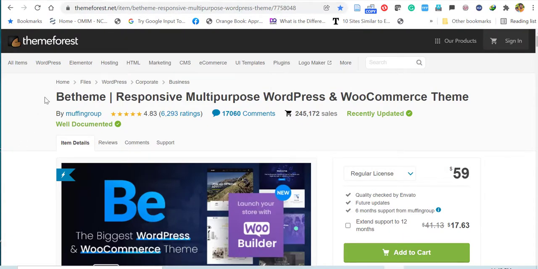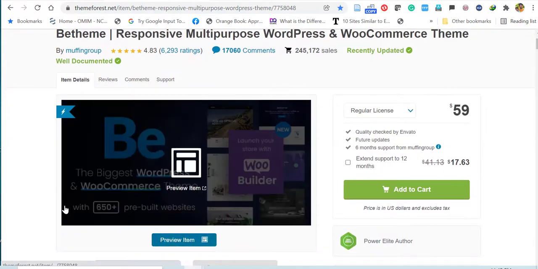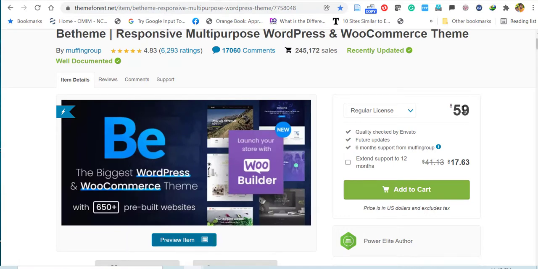Today we are going to see the installation and demo import of B theme. It's a responsive multi-purpose WordPress and WooCommerce theme. You can purchase this theme for $3 with GPL license.